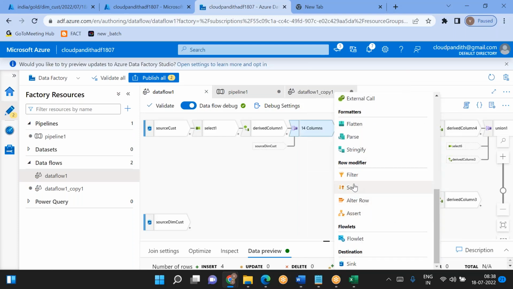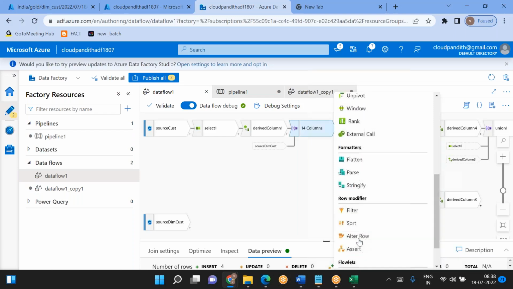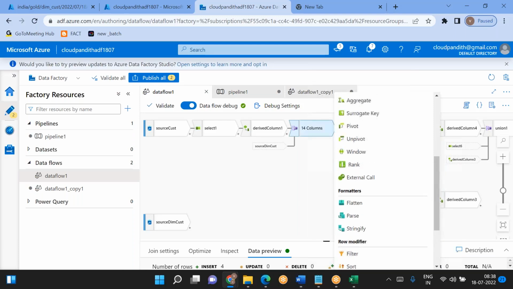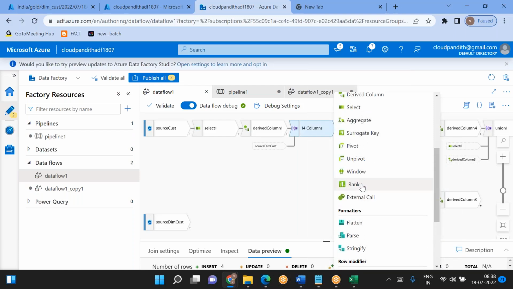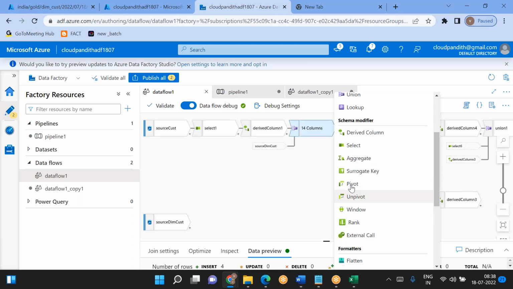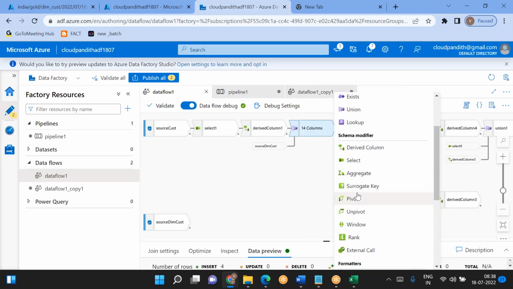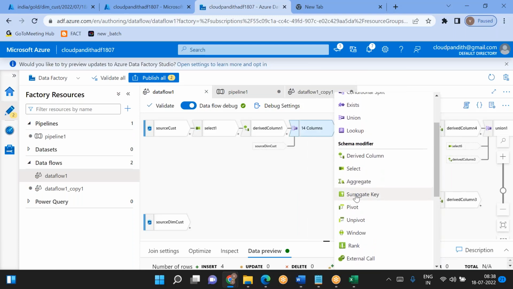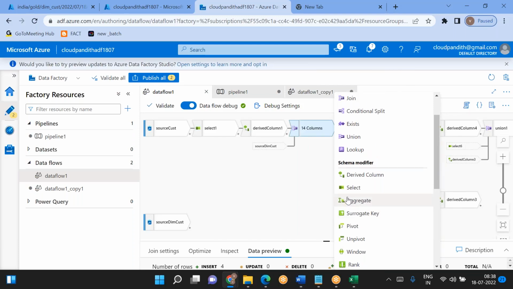Sort is very simple. You can use it whenever you want. Filter is for filtering. Flowlet is kind of reusable, so if you are going to use the same code again, you can put it in your flowlet. Parse and stringify are for converting your JSONs into strings. And the window we have used. Pivot and unpivot are basically to convert rows to columns and columns to rows. Surrogate key we won't use basically, but it is used for generating sequence numbers 1, 2, 3, 4. We have also used aggregations.